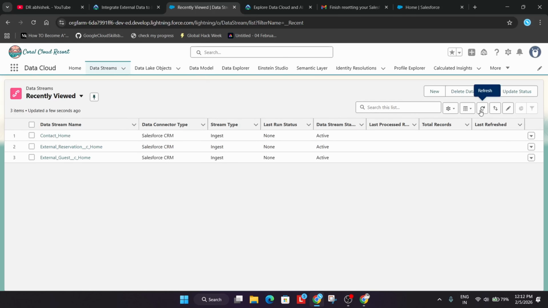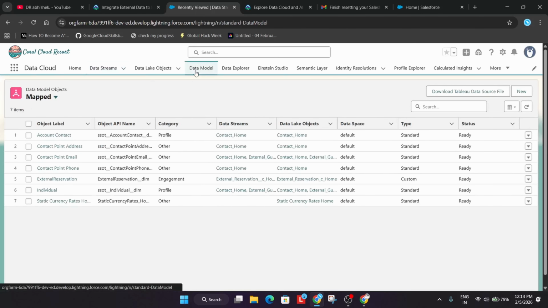Now here you can see this error. Just click on refresh. And here we have to wait for some time. So here the status will show success, but I have an alternative way. You have to simply click on data model. And once you click on it, you can see all the status is now ready. Now we can move ahead to the next step.